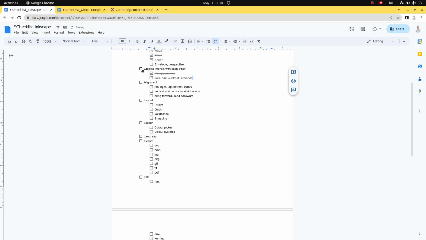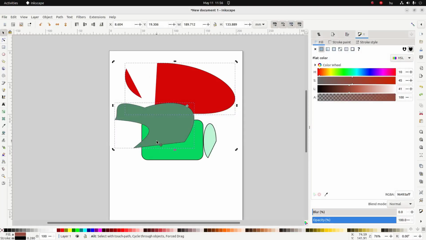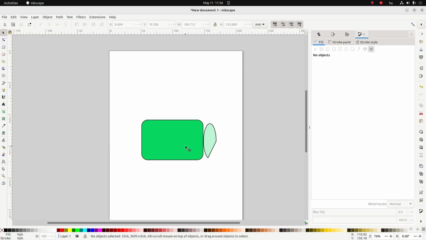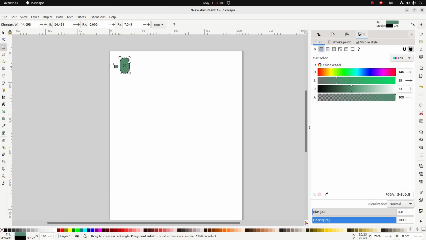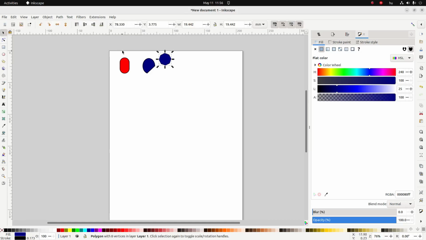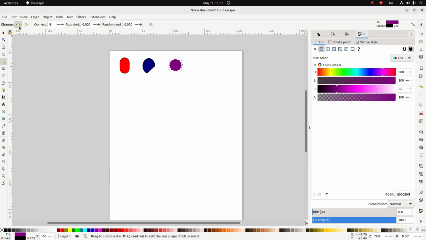So, next we're going to talk about alignment. I'm just gonna delete this temporarily. Let's make this square a red circle. Oh, excuse me. Let's make it blue. And I don't know, a star, a polygon, and let's make it magenta or purple, and a star.